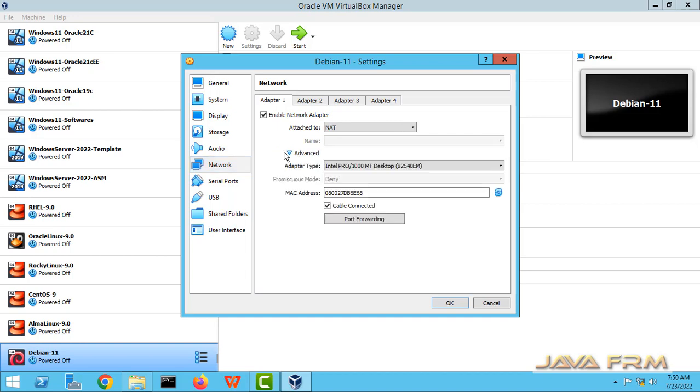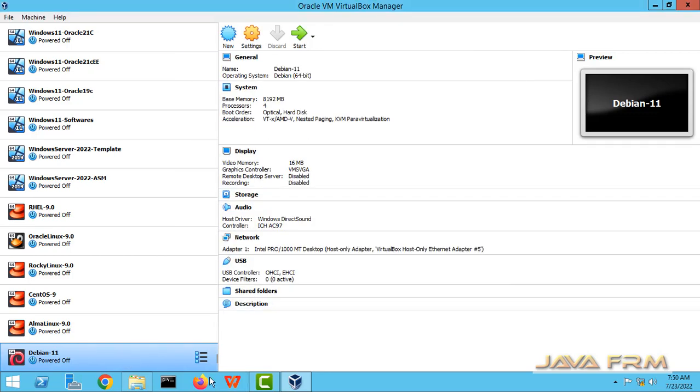So this I have downloaded from Debian website, Debian 11.4 Bullseye. So network, I am not going to download anything from internet, so I am going for host only adapter. Okay, rest of the things remain unchanged. Okay, let us start Debian 11 Bullseye installation on VirtualBox 6.1.